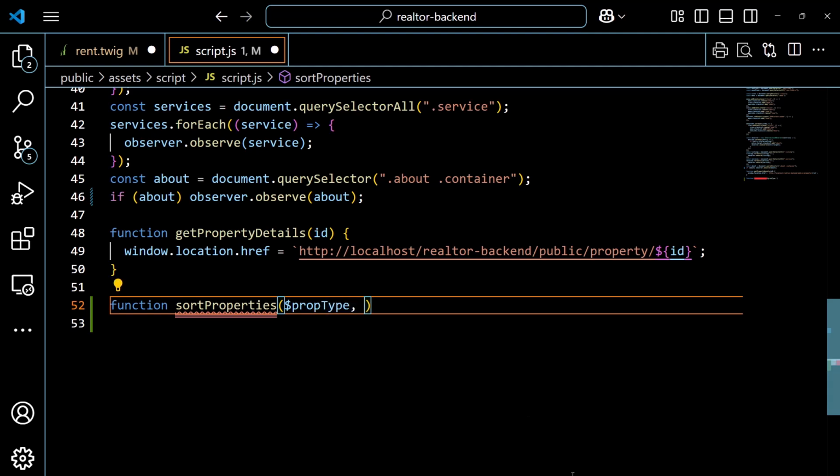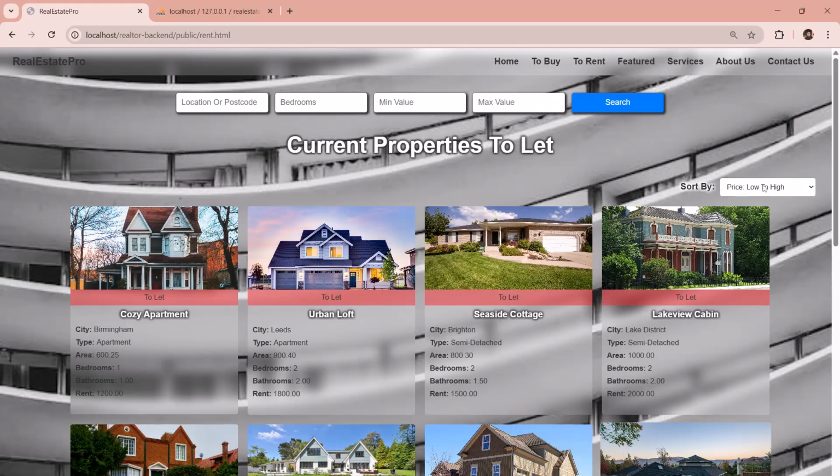Then the second one is going to be, we have to let the sortProperties function know that we want to sort the properties from low to high prices, or high to low prices, or low to high number of bedrooms, or high to low number of bedrooms. So we have 4 options. So we have to let our function know out of these 4 options which option we have chosen.